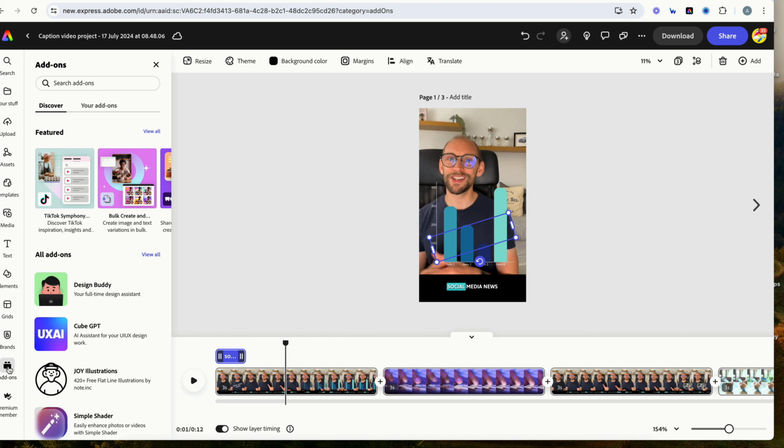Examples of that would be gradients functionality, the TikTok Symphony tool, which gives you trending hashtags, best time to post, trending audio on TikTok, and the bulk create and generate one, which is, I think, my absolute favorite, allowing you to create multiple different versions of a design, automatically swapping out elements of that design with a simple upload of an Excel file.